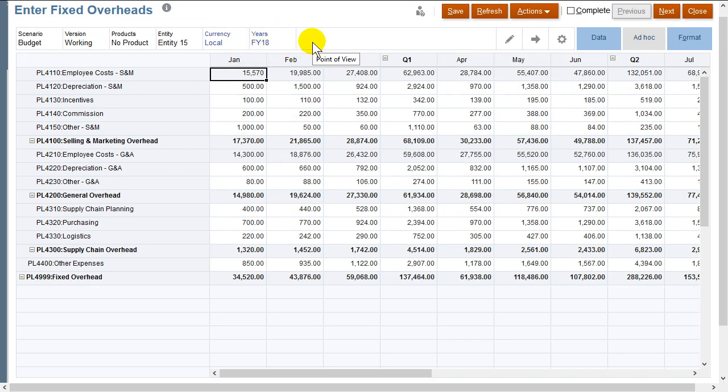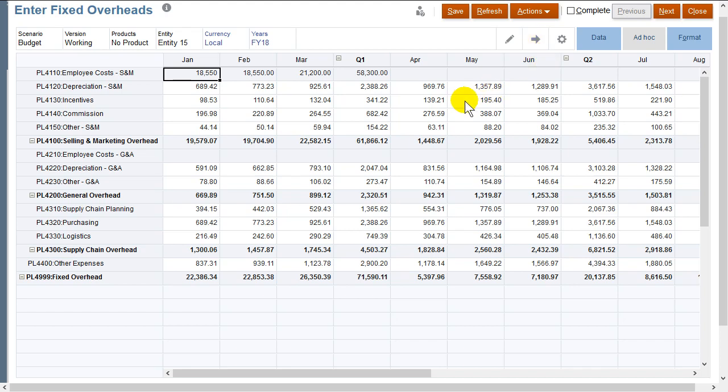However, notice that the data as yet has not changed, and that's because in normal operation these data forms are not auto-refreshing. So I need to come here and click this arrow button, which is the Go button, and that will retrieve the data for this fiscal year. And hopefully you've seen that the data has changed.